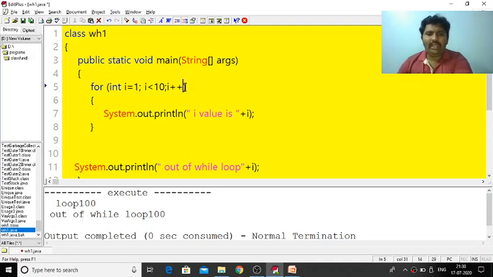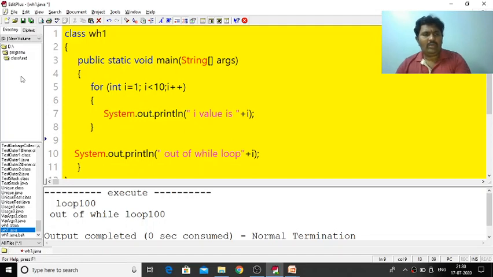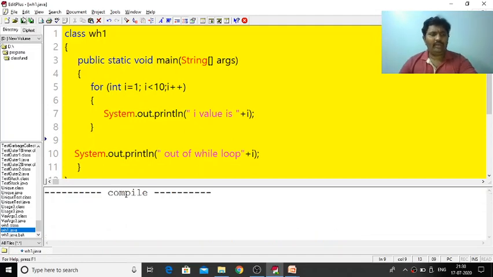It's very easy. Rather than having a while loop where we write the updation somewhere else, here the initialization and updation are within the same statement. So this is the advantage of the for loop. This is how we can write it.